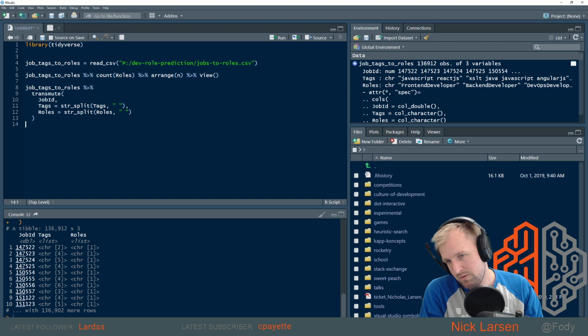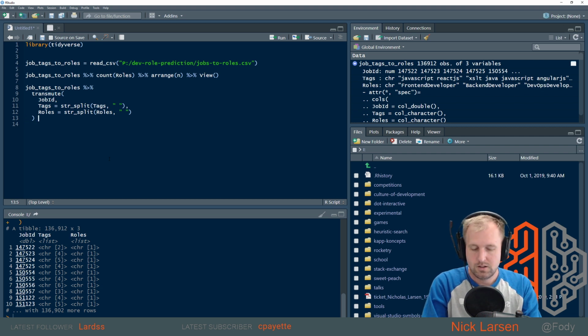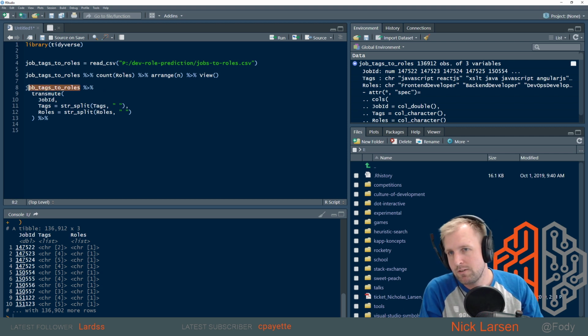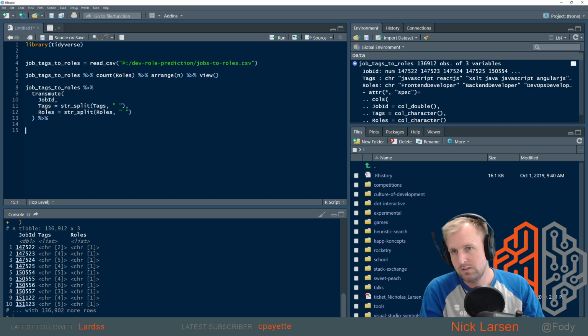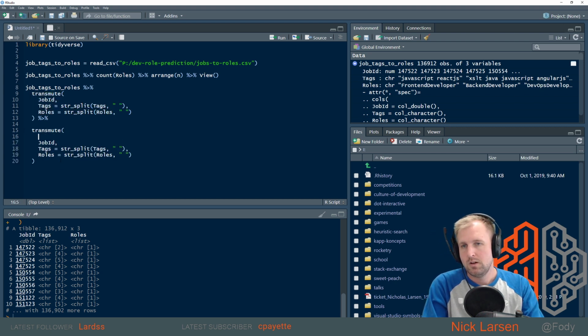I don't know if we can directly unnest this. Let's try it. And then there is another tool. This little operator right here is called the pipe operator. What it does is it says whatever came before this is the first argument into the next function that I pass it to. So the real way that this looks is like this right here is short form for this.